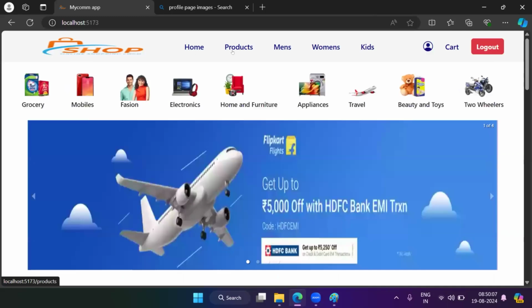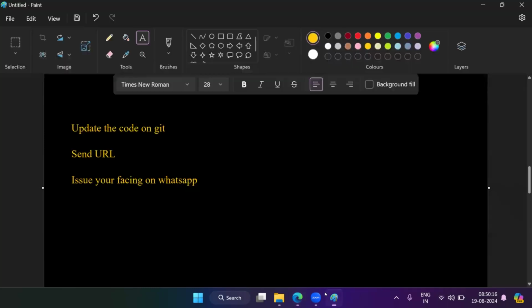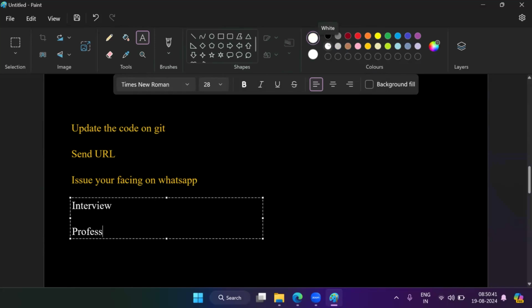So now you have to work on these remaining parts. Whenever you get any kind of doubts, whenever you are working and you're stuck with something, just WhatsApp me. Send the code on GitHub, send me that URL and let me know the issue you are facing. In this way, you have to work on this. Now I will update some interview questions on React in your repository. Some interview questions, some professional PDFs I will update.